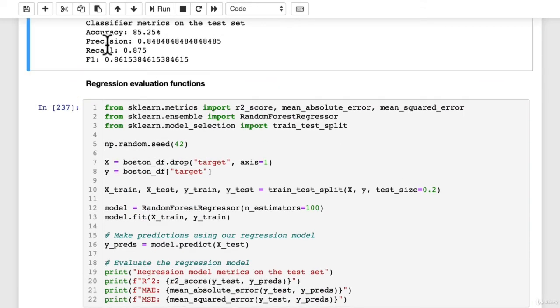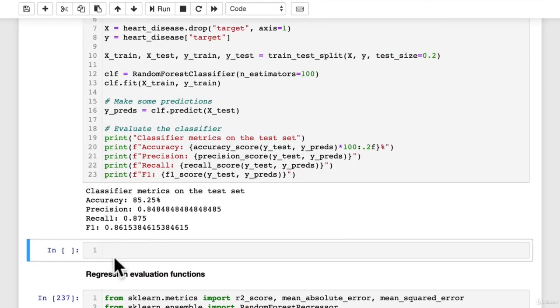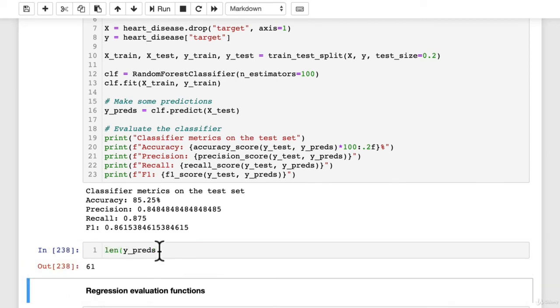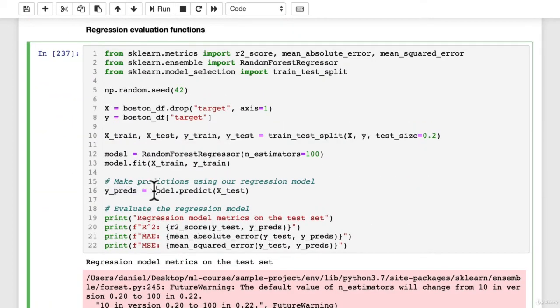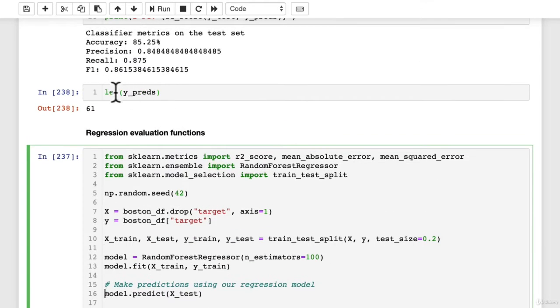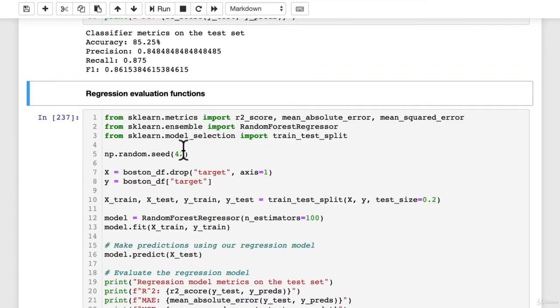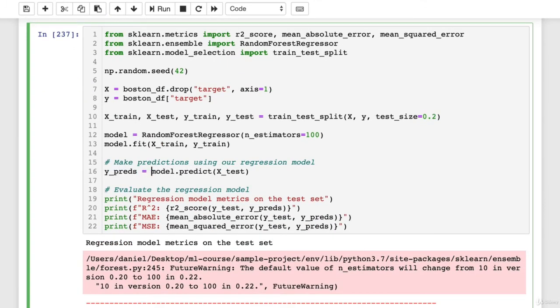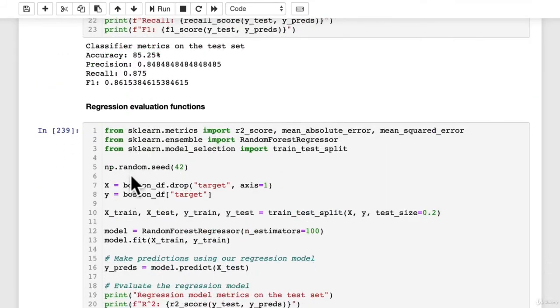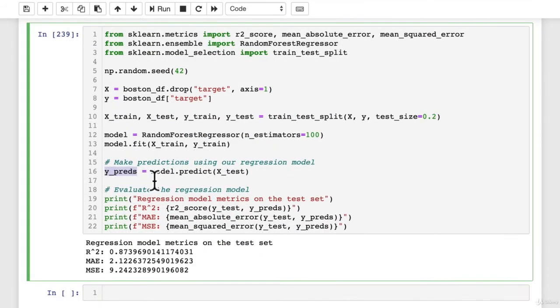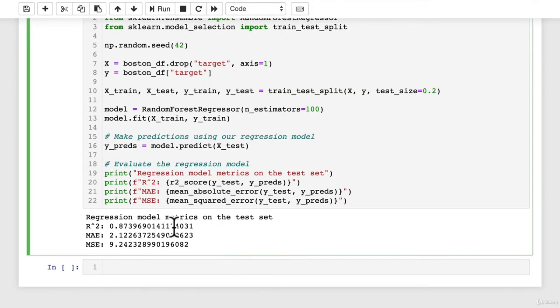Because if we go up here, in our classification problem, if we go len(y_preds) before we instantiate our regression model, it's 61. So because we didn't set y_preds here, right, previously, it was using y_preds from above. That's where I got caught out from using the same variable names throughout the notebook. Ideally, we'd have different variable names for our classification and regression problems, but just for illustration purposes, this is usually called y_preds or something of the like. And there we go, regression model metrics on the test set.